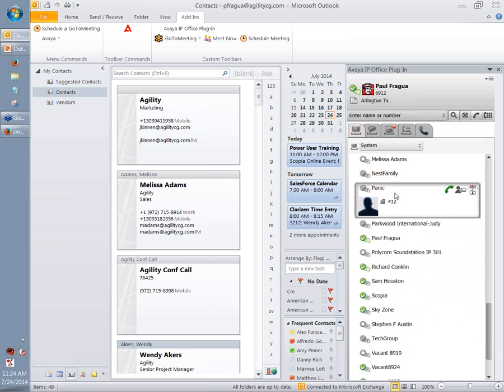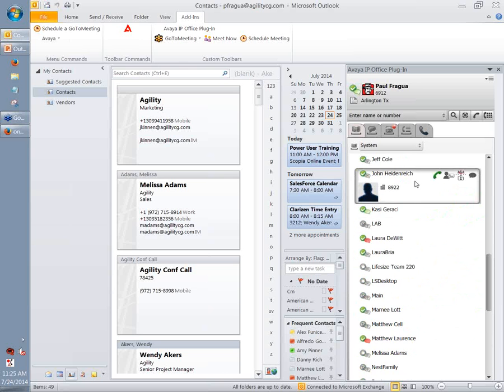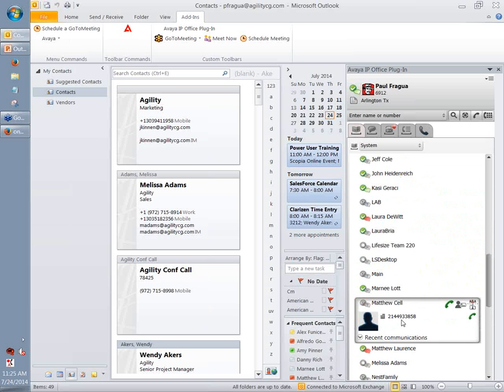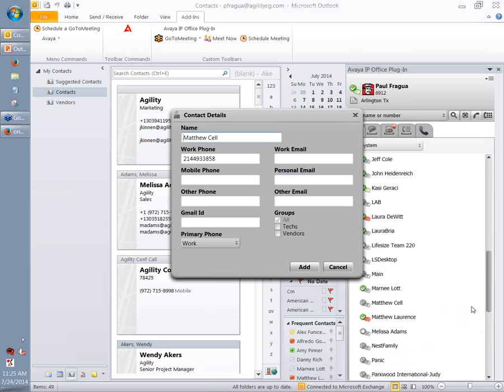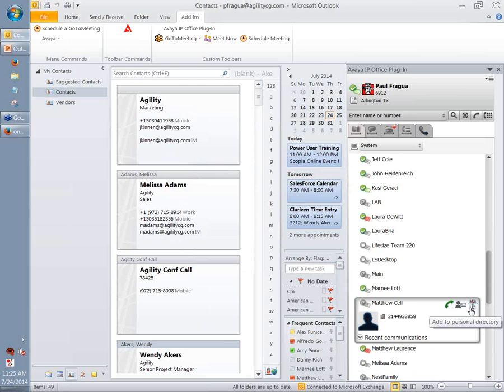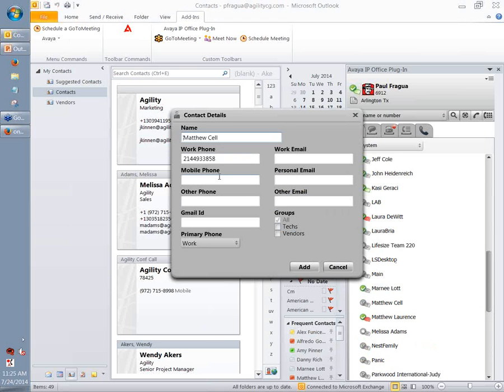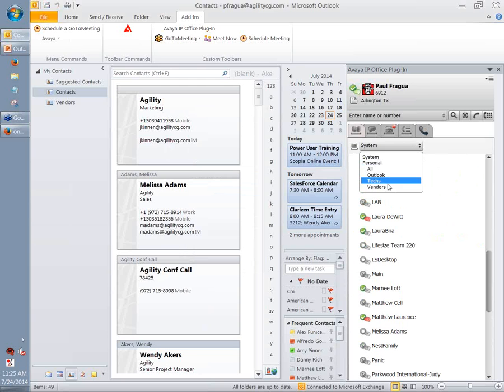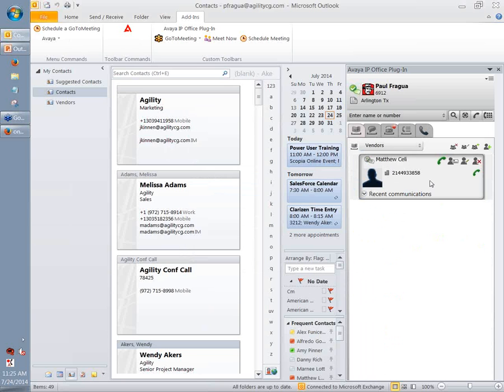So let's say, I don't know exactly which ones I just added, but we could pull it up in here. Let's say it was this one. You can click this icon here and it adds it to your personal directory. And then you can fill in different information, maybe a cell phone number, and here you can say it's going to be a vendor, and add it. And then we have that individual in vendors.